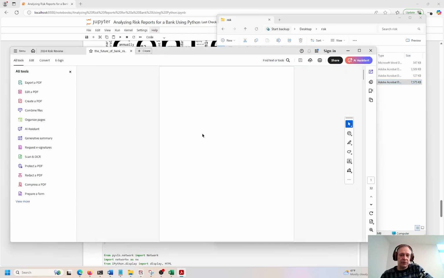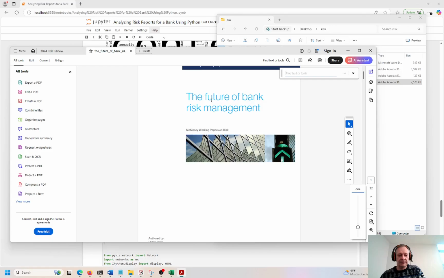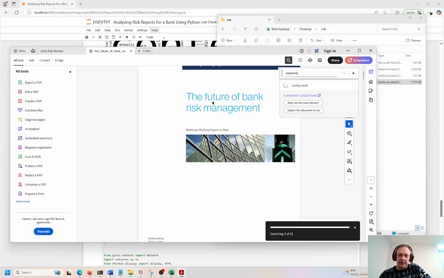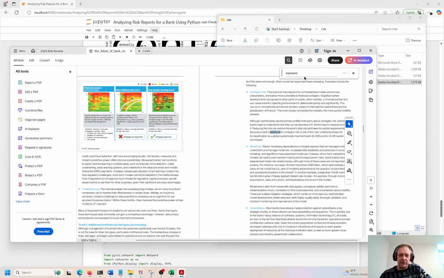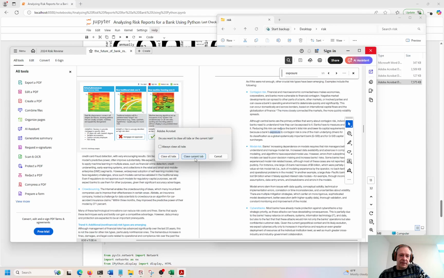So if I look for exposure, let's just take a quick look at this, Control F. Exposure. And does it count? I think these things actually count. Maybe they don't. Maybe it's not counting. I thought that did. I know Word does it. Okay, that's fine. I thought it'd show me the counts. More matching. Okay, well it is what it is. Close current tab. Close all the tabs. I don't need that.